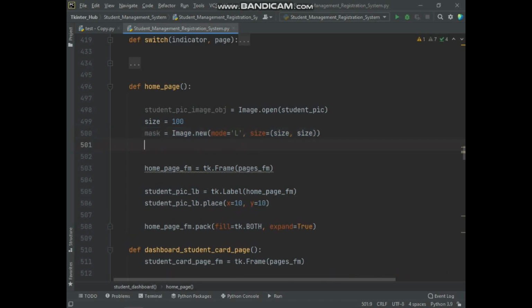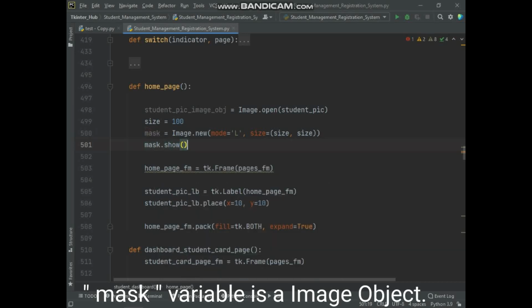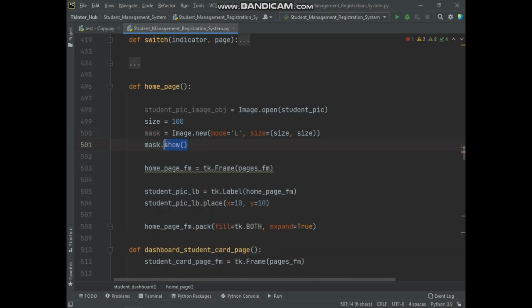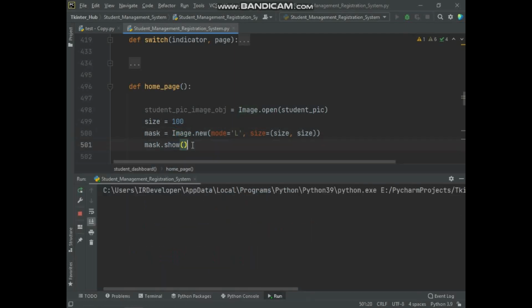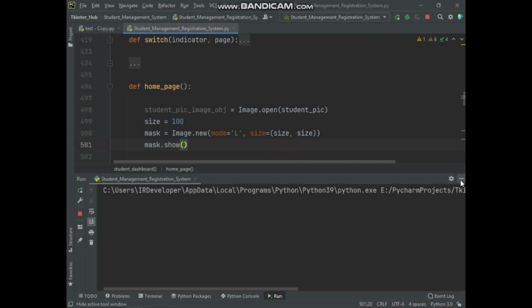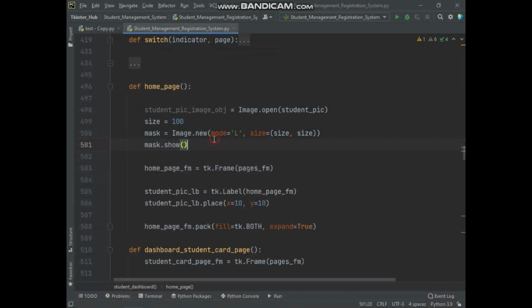Now I will show you the grayscale image. Using the mask.show function, the new grayscale image will display in your system image viewer. Here you can see the grayscale image is displaying in my Windows 10 image viewer. Now we will draw a circle shape in the grayscale image, to crop the student picture with the dimension of the circle shape.